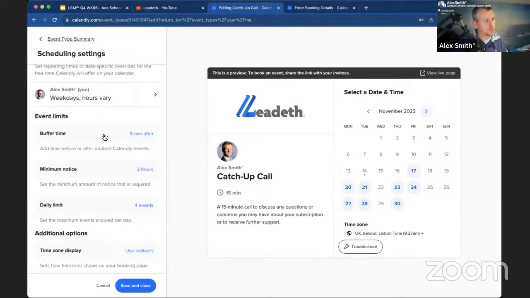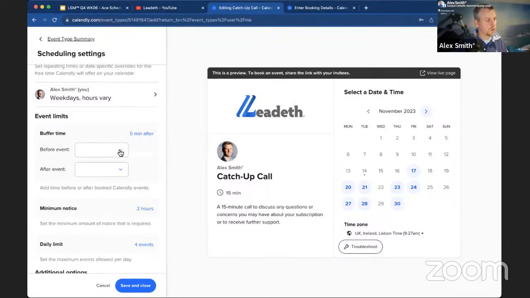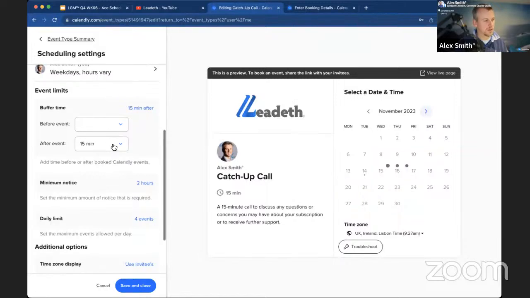And as I say, you can specify this buffer time. If you want a bit of a buffer before your event, you can specify, I need 10 minutes to prepare for my meeting. So it won't let them book a meeting unless there's a buffer gap for that. And after the event, if it spills over, you might want to buffer a 15-minute gap after the meeting as well. And that just reduces the number of calendar slots and the availability.